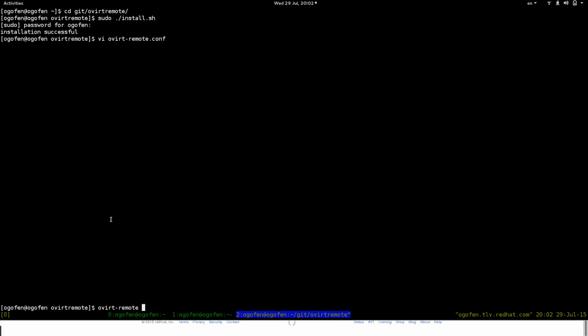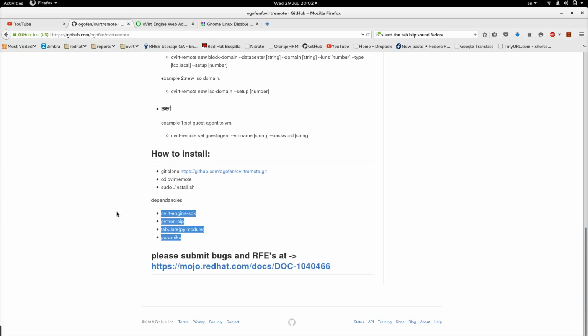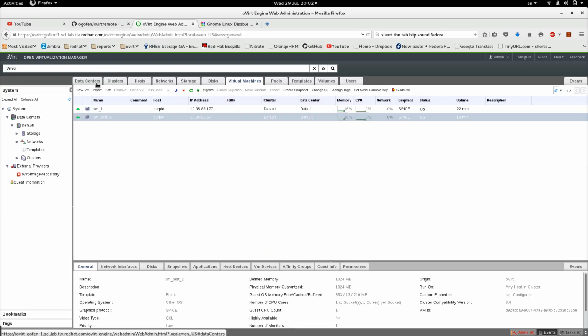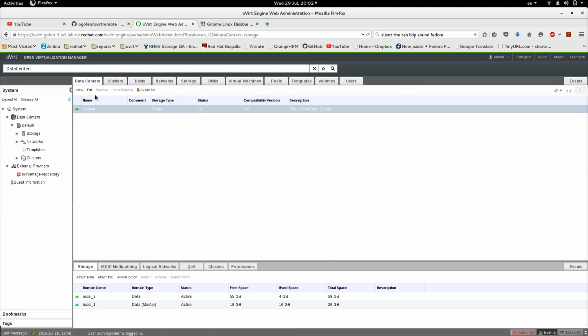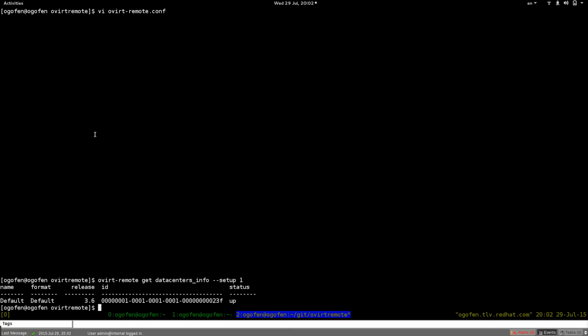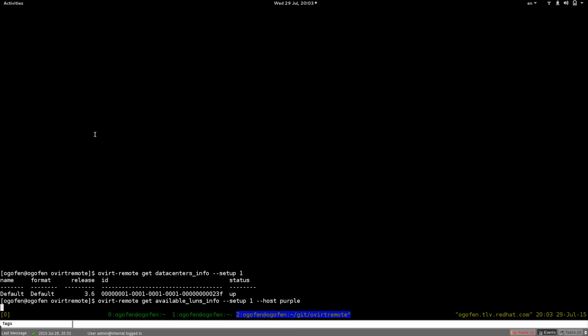So let's get data center info from setup 1, which is that setup. I have only one data center, so it should be real easy. Now I'm going to get all the LUNs information from setup 1. I have one host whose name is purple, so I have to put that name as well.